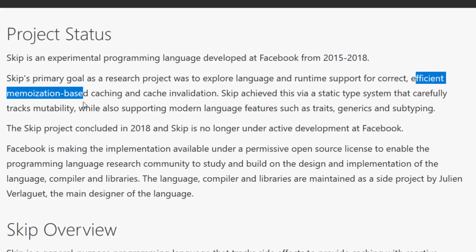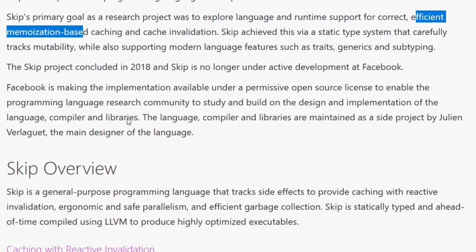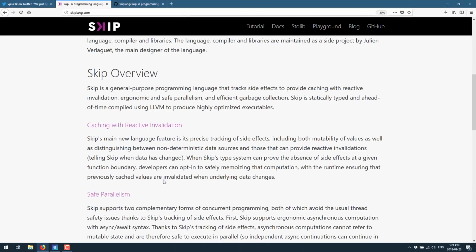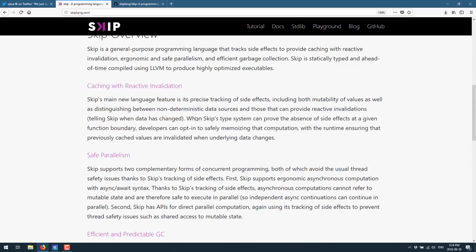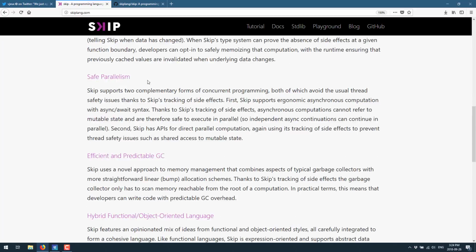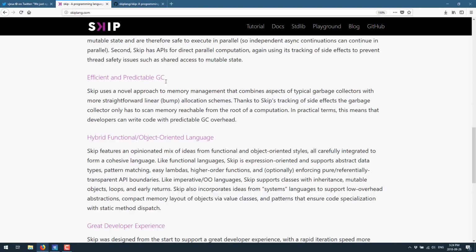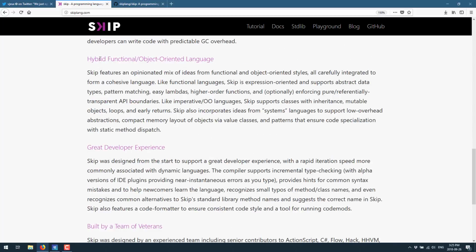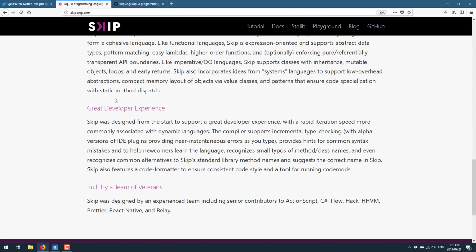But this is another programming language. Skip is statically compiled ahead of time using LLVM to provide a highly optimized executable, caching with reactive invalidation, safe parallelism, efficient and predictive garbage collection, a hybrid functional and object-oriented language approach, and a great developer experience, including IDE plugins. We'll look at those in a second when we get to the code. That basically, due to the rapid iteration speed more commonly associated with dynamic languages, tells you when you have an error pretty much as soon as you type it.